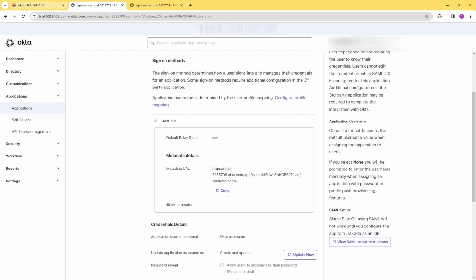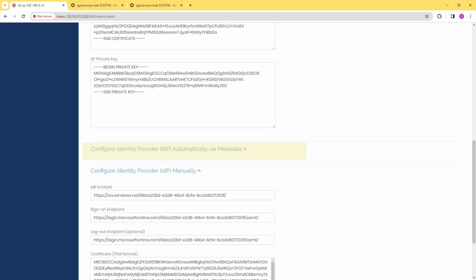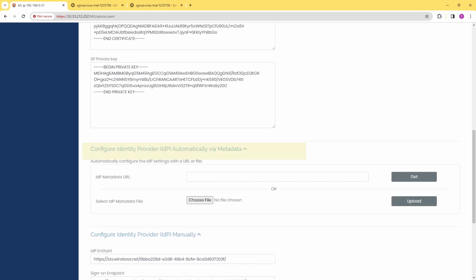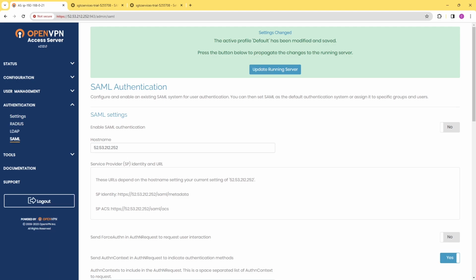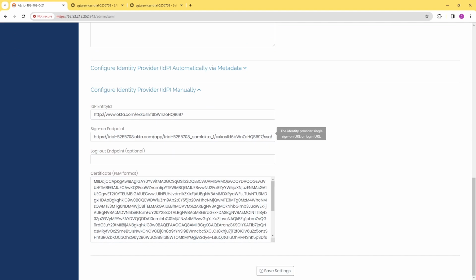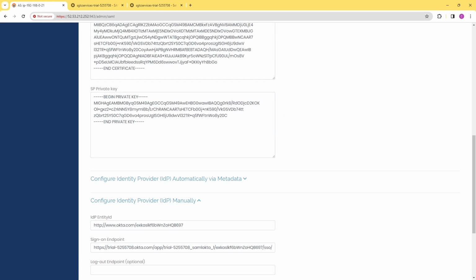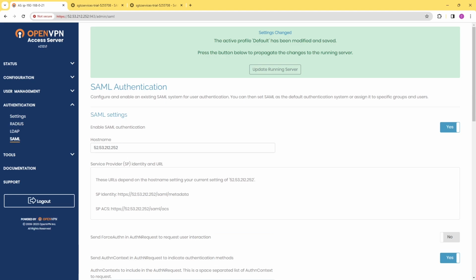So I'm going to copy this, head back to my Access Server admin UI, scroll down, and here we're going to expand configure identity provider automatically via metadata and paste that link here. Click on get. Update running server is the next selection, and then if you scroll down, we're going to see that all information has been entered automatically here. Now we need to enable our SAML authentication, so toggle the switch to yes. We need to scroll down and click on save settings and then update running server.